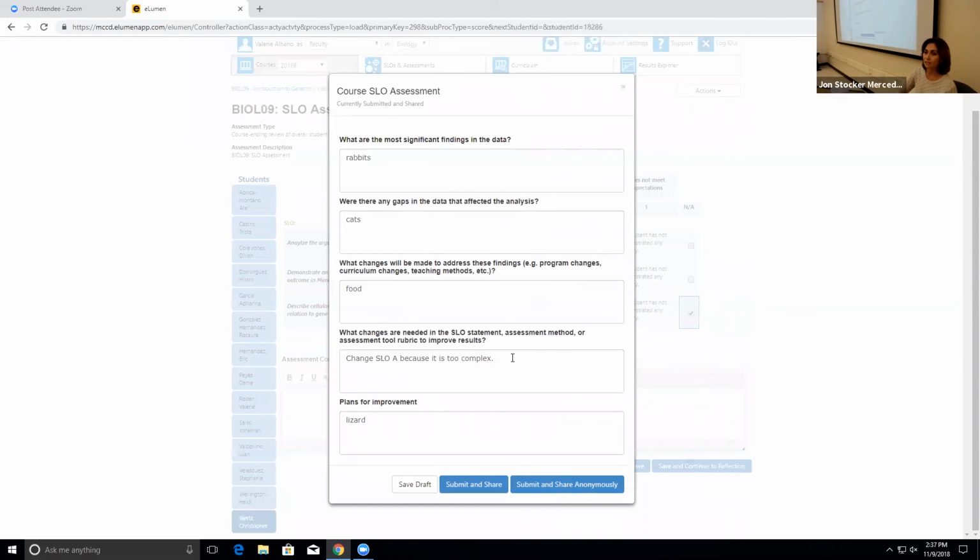And so like we were talking about, let's say change, in this case, what changes are needed in the SLO statement, assessment method, or assessment tool to improve results? Well, change SLO A because it's too complex, let's say. What was the most significant finding of these data? Most students like cells, I don't know, right? So you answer the questions with regard to that mathematical data that you got. You can print that as well.